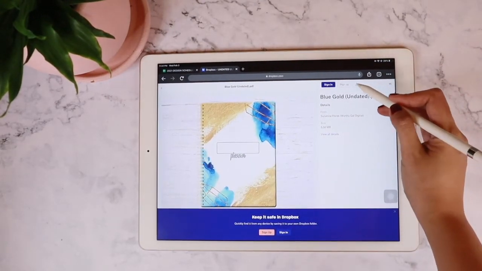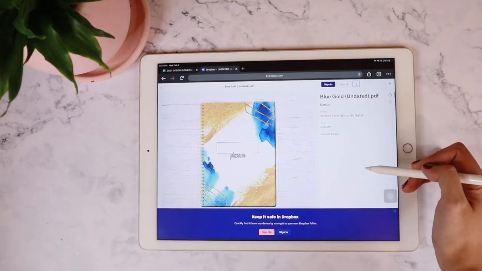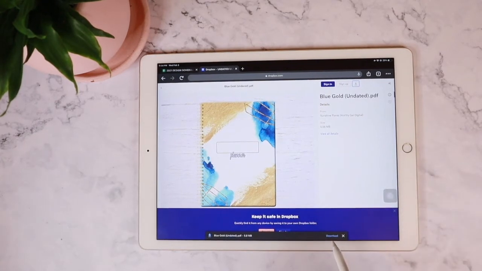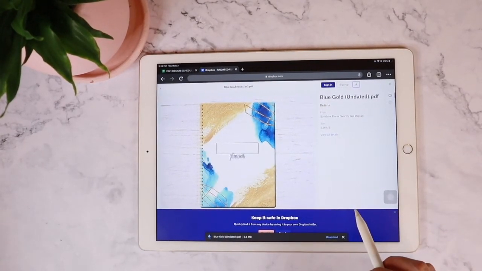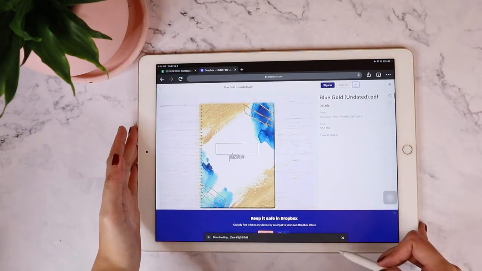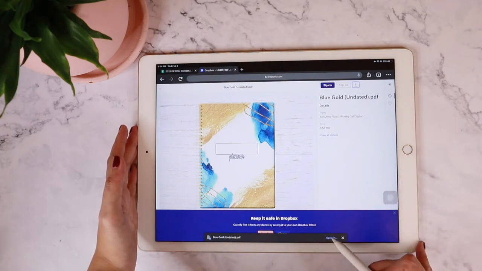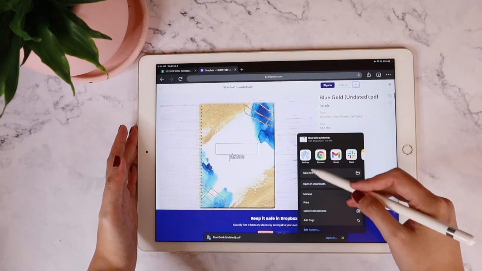As I tap on the PDF, I'll go ahead and start to download it by tapping on the arrow and clicking on Direct Download. And again, a prompt is going to show up at the bottom of your browser. In this case, I am using Google Chrome. And I'm going to tap on download, and it's going to download directly into my device, and I can import it directly into Goodnotes.